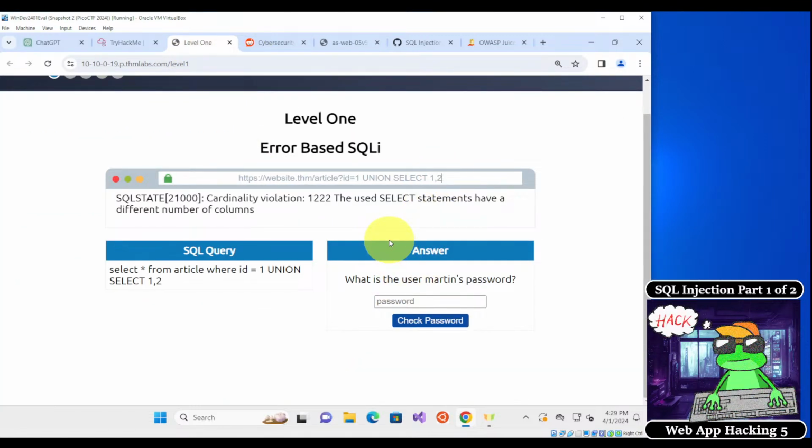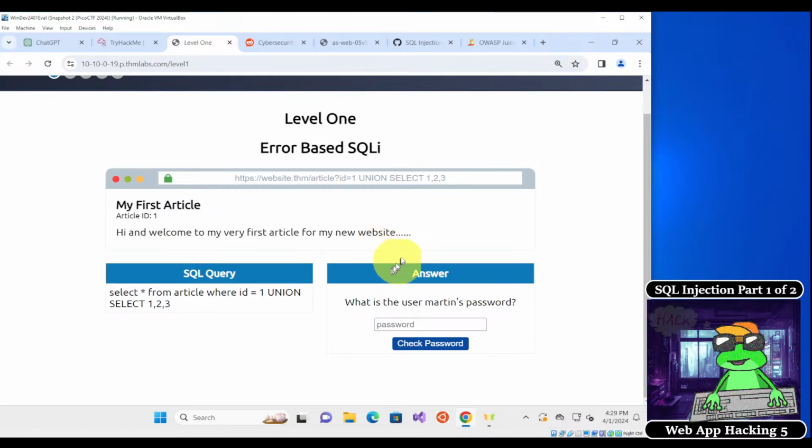So 1, 2, to try 2 columns in this union select statement, and it still says that it has a different number of columns. So we can move on to union select 3. So 1, 2, 3. We're checking to see if the union select has 3 columns or not, and something returns.